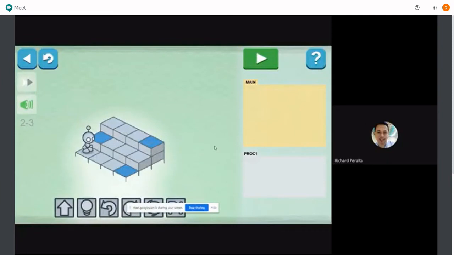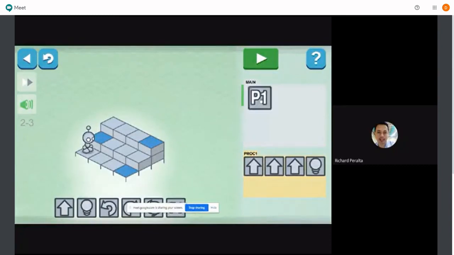So how will you move your robot from here to here? Let's see. Of course, start with the procedure. So forward, light, right now, and P1. Oh, it worked.